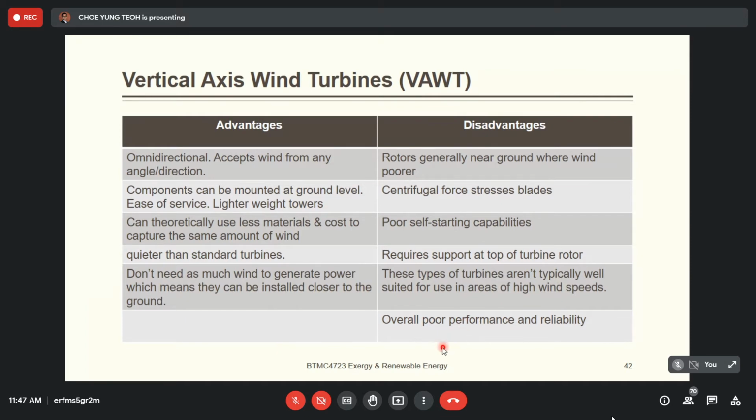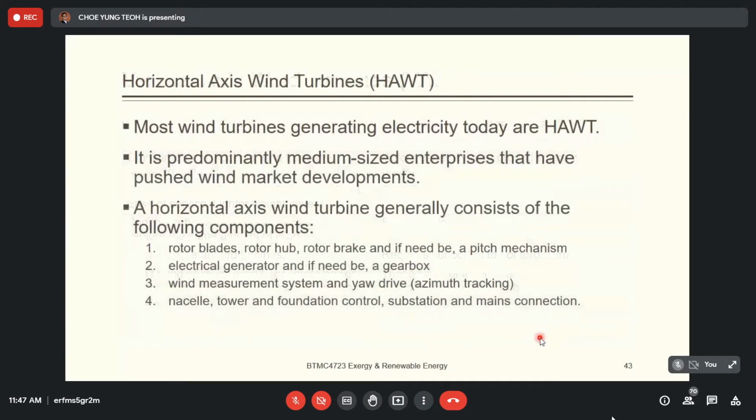Overall, you have very poor performance because, as I said, it does not always face the direction of the wind. You keep rotating, but just hit the wind at the correct angle of attack once a rotation. So of course, you will have poor performance and reliability. Now look at this horizontal axis wind turbine.